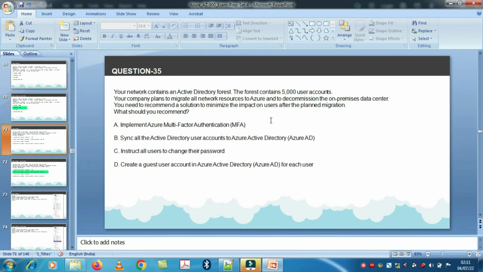Now moving to the next question: your network contains an Active Directory forest. The forest contains 5,000 user accounts. Your company plans to migrate all your network resources to Azure and to decommission the on-premises data center. You need to recommend a solution to minimize the impact on users after the planned migration. This question is very critical, so just read it once and twice.